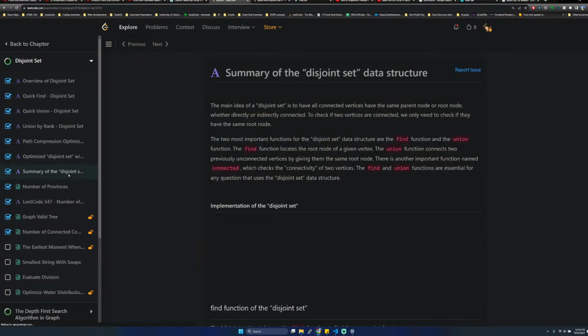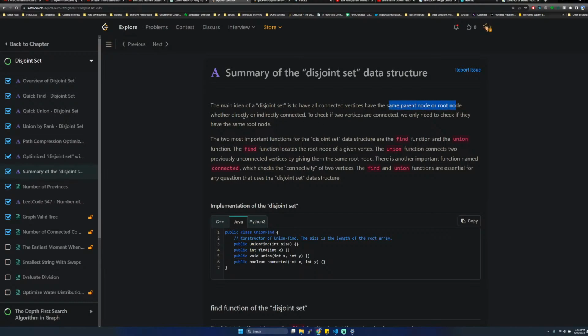Summary of disjoint sets. The main idea of disjoint sets is to have all connected vertices have the same parent. So whenever I hear disjoint, like whenever I need to check whether things are connected or not connected, I will probably use disjoint sets. The main idea of disjoint sets is to have all connected vertices have the same parent node or root node, whether directly or indirectly connected. To check if two vertices are connected, we only need to check if they have the same root node.